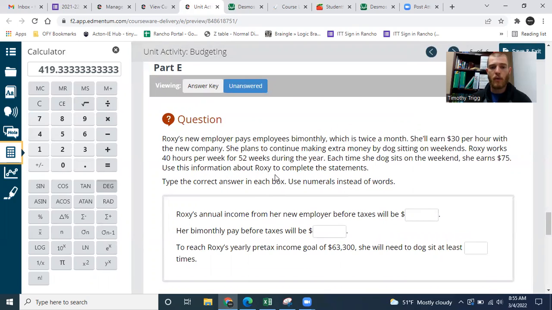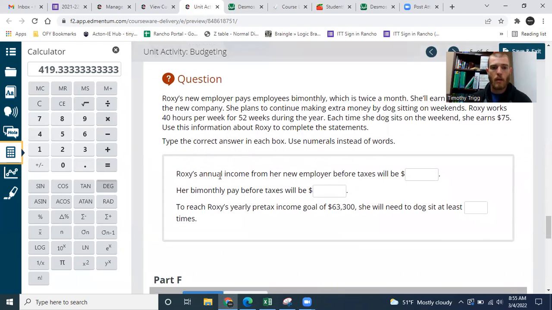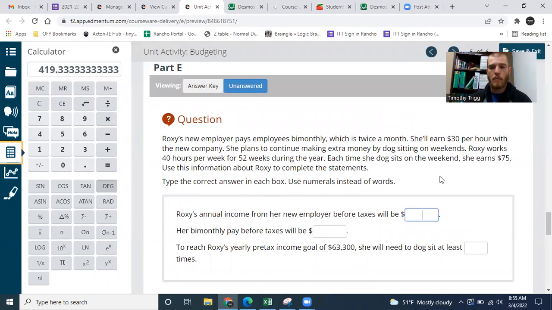Use this information about Roxy to complete the statements. Type the correct answer in each box. Use numerals instead of words. Roxy's annual income from her new employer before taxes will be... so we need to figure out how much her employer is going to pay her annually. That means for the whole year. Okay, so how much money will she make during the year?